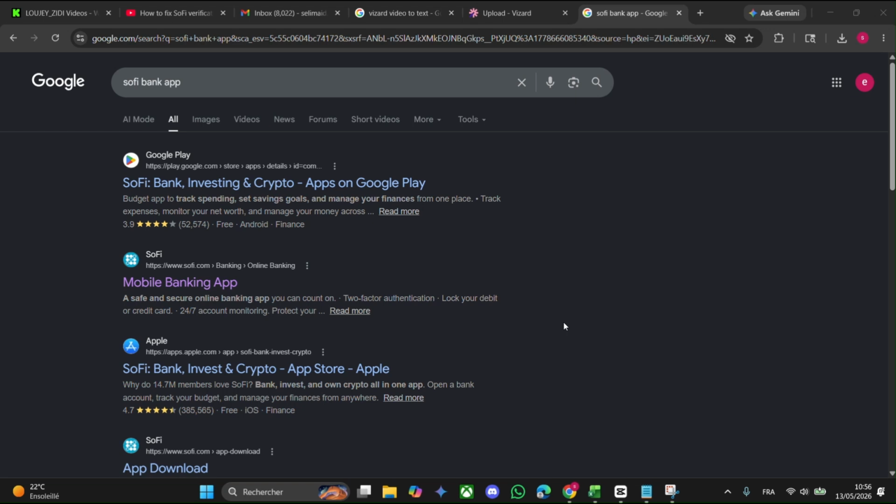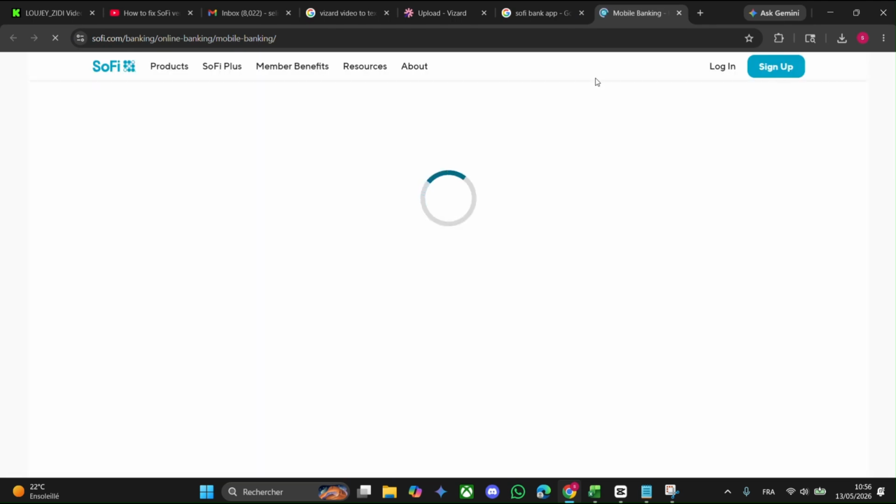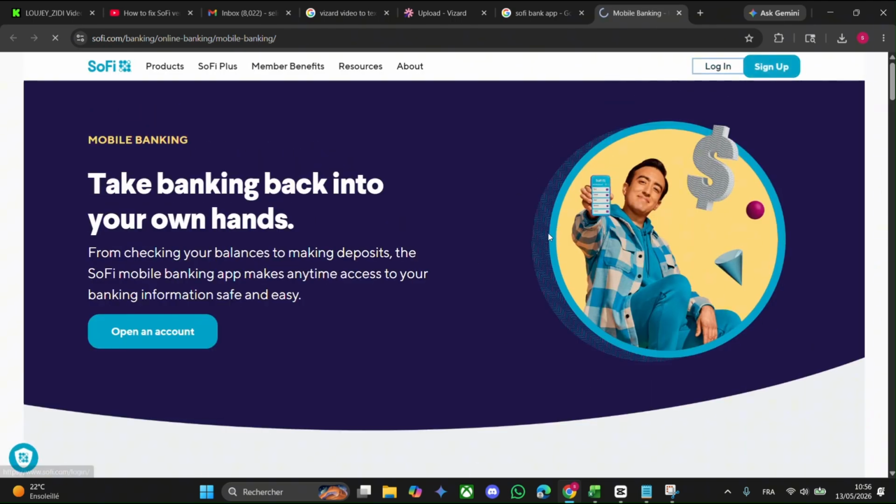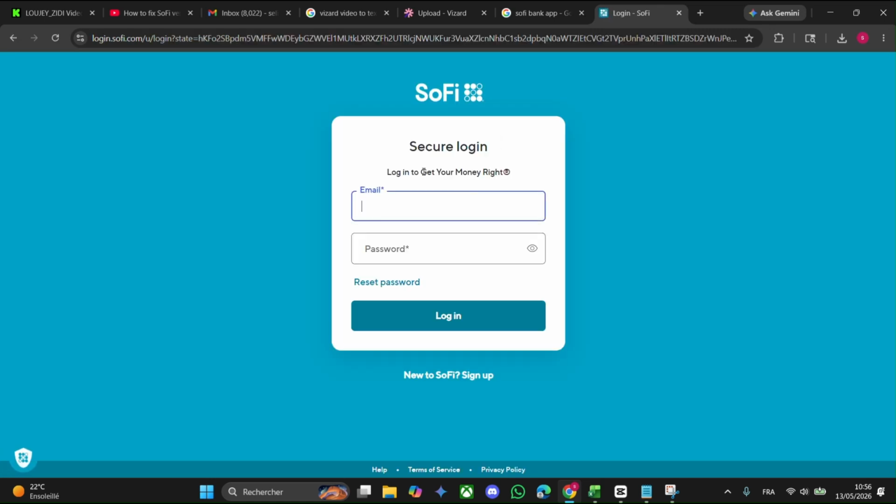To fix SoFi crashing app or login loop, just head over to Google, type in SoFi Bank app, click on this link, and head over to login. To prevent any further problems with the login or the crashing, just make sure you type in your correct email here and add your correct password.